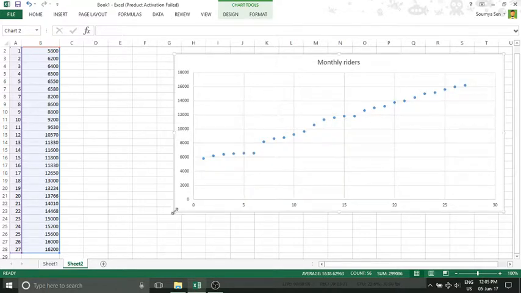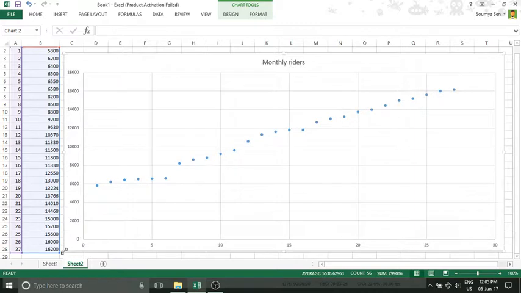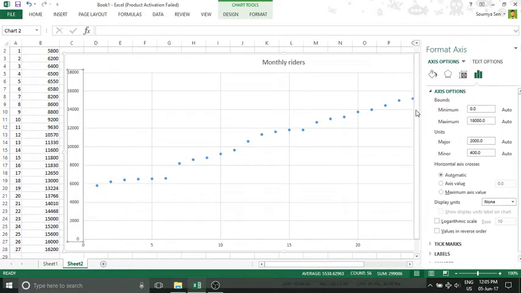Okay, great. So again, I should scale this to have a better look. The x-axis seems to be in a good scale. The y-axis, I can make it from 5,000 to 17,000. Let's do this. Right click, format axis.